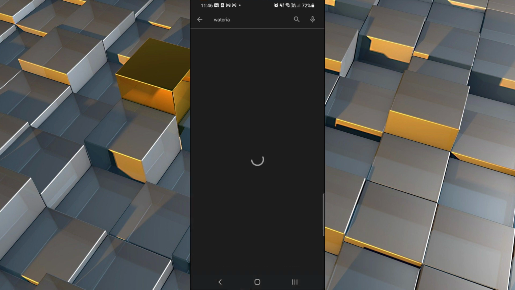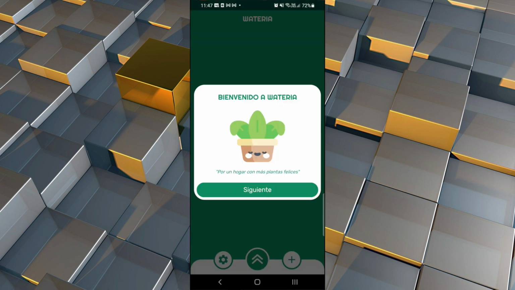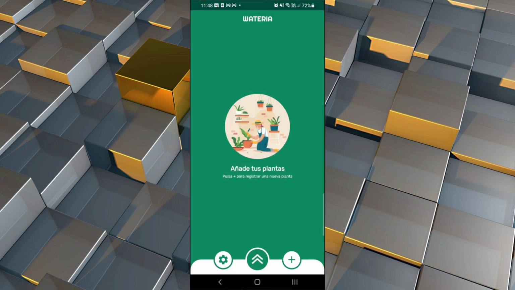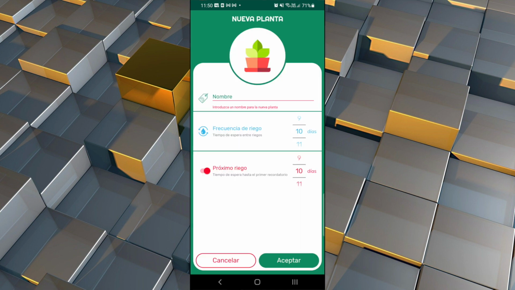Wateria. After that we click on open, we click on welcome and then next. It will show you a start message. It will explain the notifications you will receive every day. Click start. What you have to do is click on the plus to add your plants.